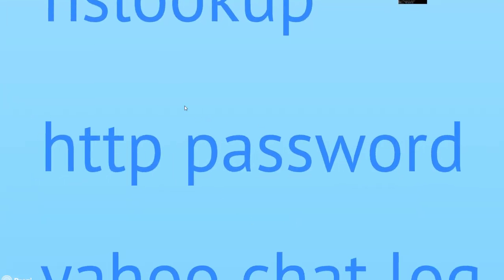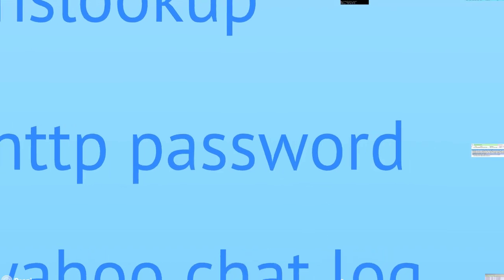And then HTTP password, where we're going to have a demonstration on how to get the username and password in HTTP. Okay, for HTTP websites, for as long as it's an HTTP website, we would be able to get the password and username. That's how unsafe HTTP is compared to HTTPS, where you already have the S, which stands for secured or security. So it's harder to do that. You won't be able to get the password and the username. So with HTTP, you'll be able to do that. We're going to have an example later.